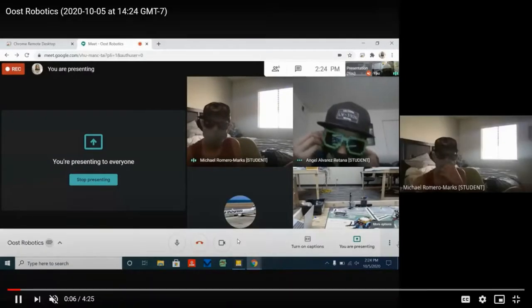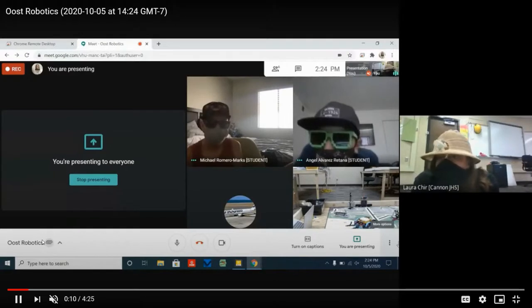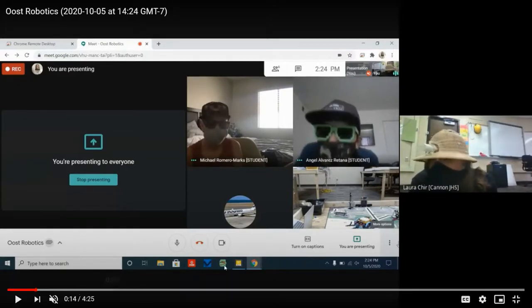All right, so what we're trying to do here is we are working on the Chrome Remote Desktop to do robotics in the classroom. I'm going to pause it just real quick. As you can see, our robot is right there on the board. And these two gentlemen right here are two gentlemen from my class. If you will notice, there's a second one of Michael's stuff right here, and that's because he's on two different computers. One of his microphones is broken.